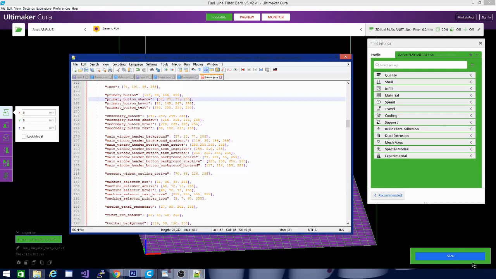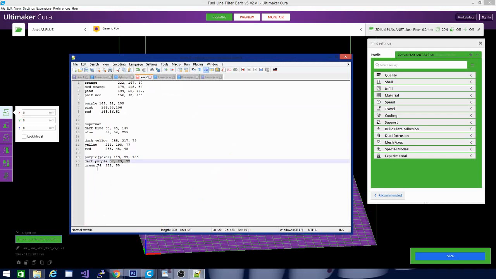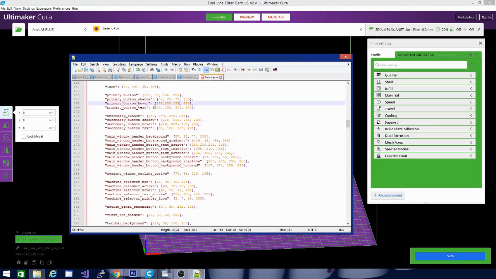The shadow is this tiny little line underneath it here. And then you have the primary button hover, so that's the color it turns when you hover over it. We definitely don't want it to turn that purple color. Let's make it turn white. And we need to change the text color. We were going to do green, so let's grab our green color and change that to green.